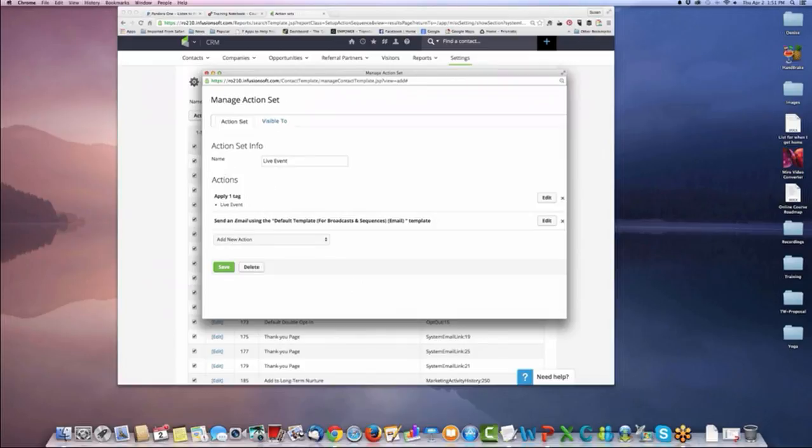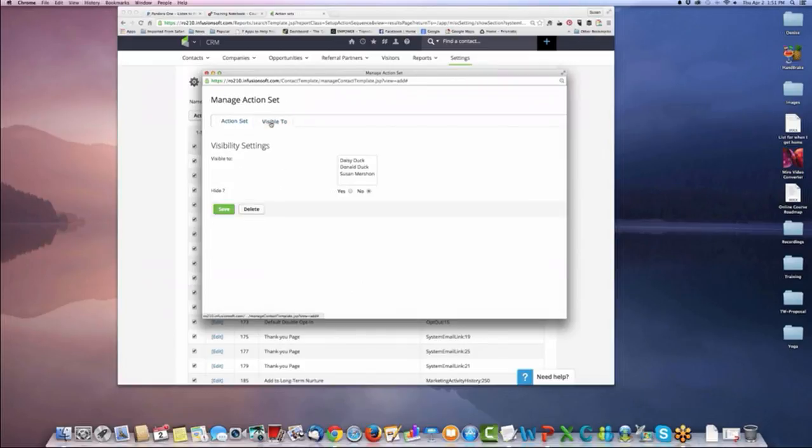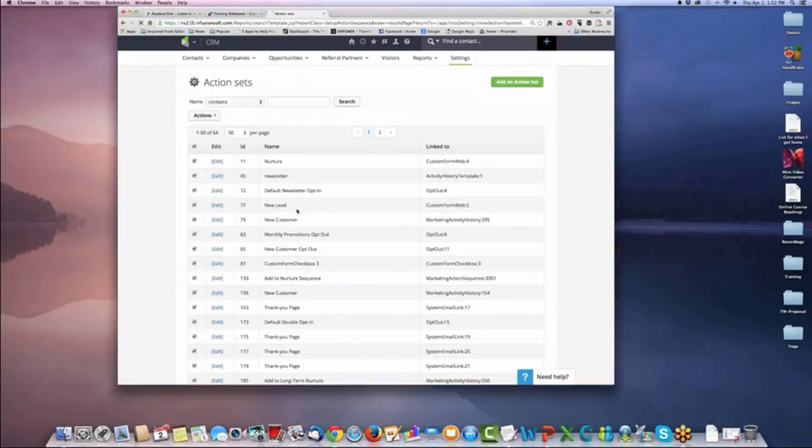And then save. Now notice here with the action set, I also have visible too, which means you can actually hide this so nobody else sees it. So if it's an action set that only you want to see, or you don't want it to be visible to anybody else, you could hide the action set, or you could just make it visible to yourself. So that means Daisy and Donald can't see it, okay? Or I could actually choose us all and save.